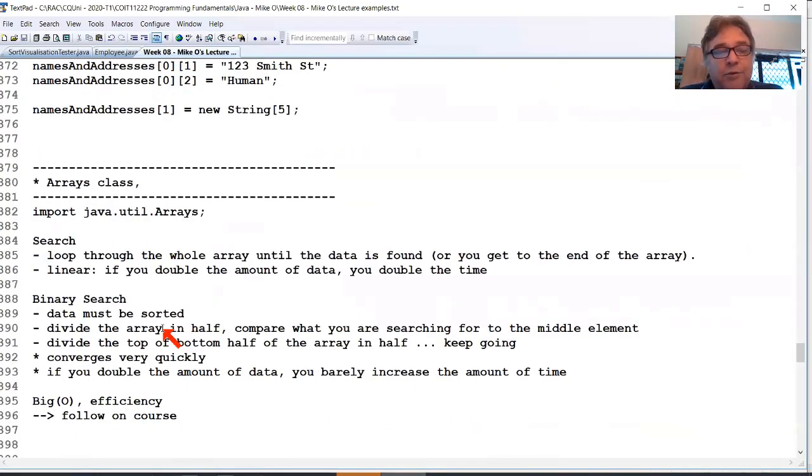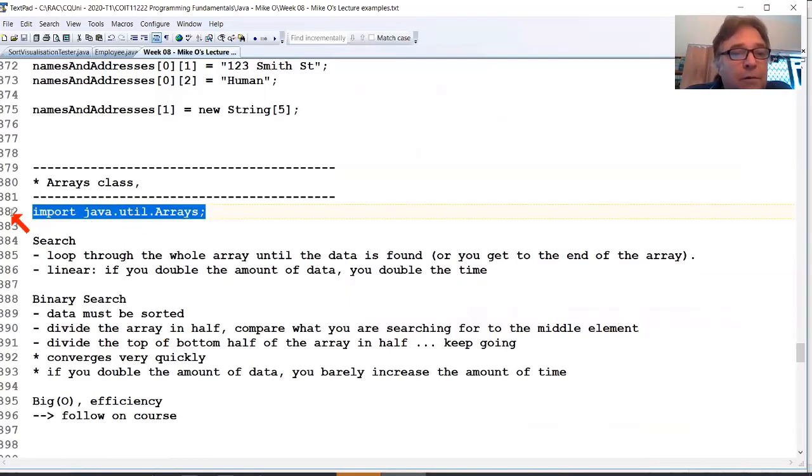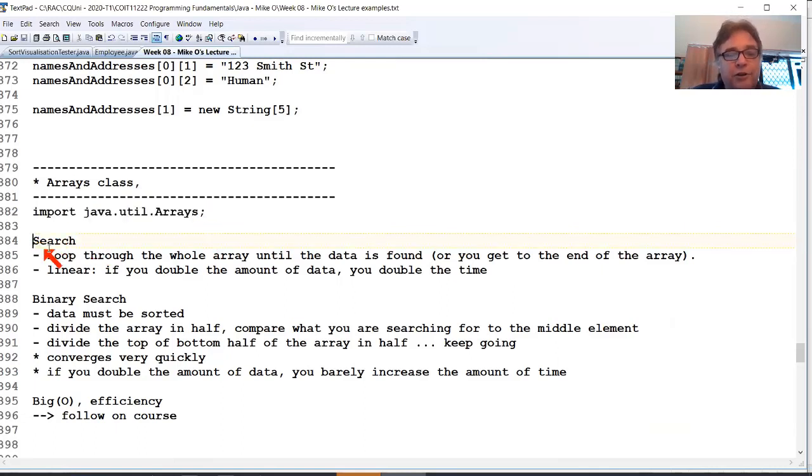And there's two ways to search through data. So the import for Arrays is java.util.Arrays to bring that in for your program. So it's ready to use. Just a normal linear search. You loop through the whole array until the data is found or until you get to the end of the array, in which case the data wasn't found. And it's a linear because if you double the amount of data, you double the amount of time.